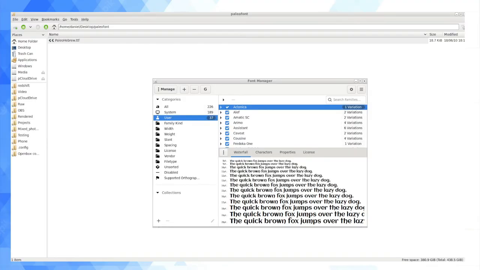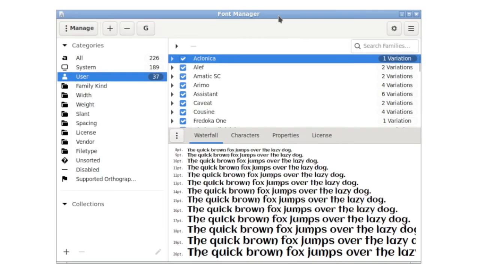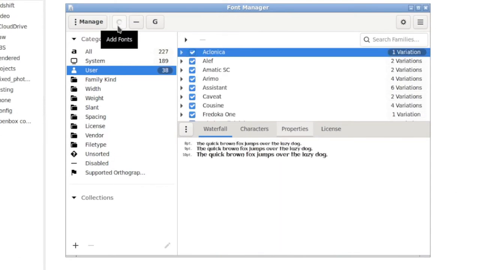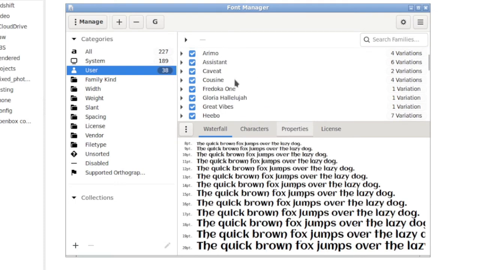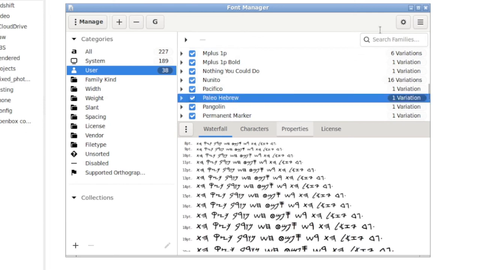Okay, so this is a nice little utility called Font Manager that exists for people like me crazy enough to use Linux day to day. As you can see, I've already installed 37 fonts, mostly Google fonts from the internet. Now I'm just going to drag and drop this in. There we go. And now it has installed, because what was 37 is now 38. And if we go down to P, we should find Paleo Hebrew.